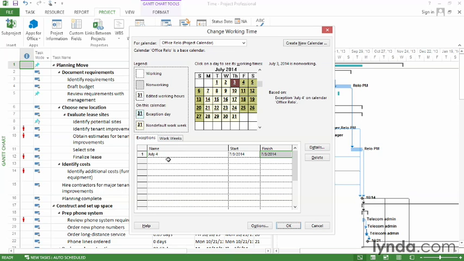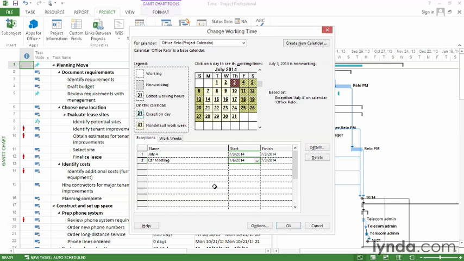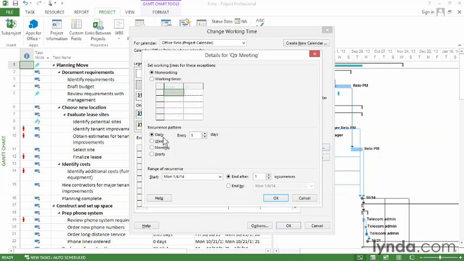There's another type of exception, and that's one that recurs. So let's say that there's a quarterly meeting. Well, I'm going to name that, and I'll give it a start date. We'll choose January 6, 2014. And in this case, when I click Details, we go to the Recurrence Pattern section. In this case, we're going to make it a monthly meeting. And you can actually choose a specific day of the month, or you can say something like the first Friday. It's a quarterly meeting, so in this case, it's going to be every 3 months.